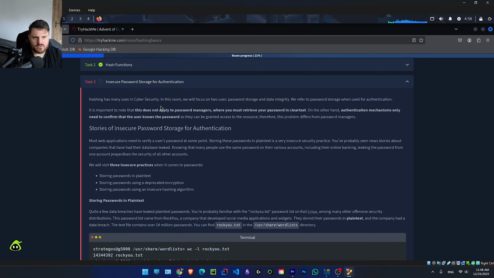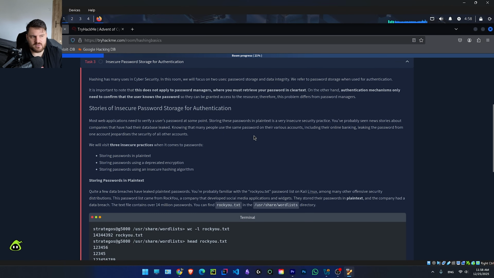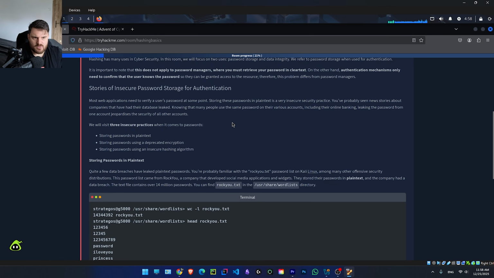It is important to know that this does not apply to password managers, where you must retrieve your password in clear text. On the other hand, authentication mechanisms only need to confirm that the user knows the password, so they can be granted access to the resource. Therefore, this problem differs from password managers. Stories of insecure password storage for authentication.